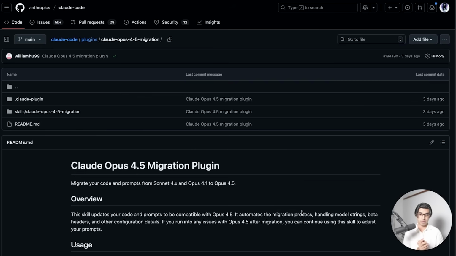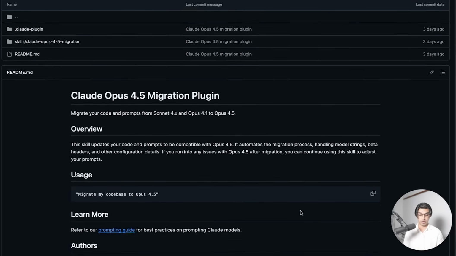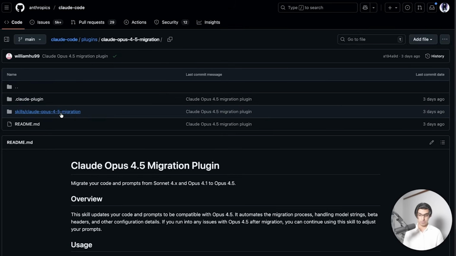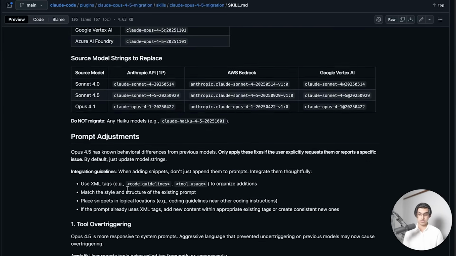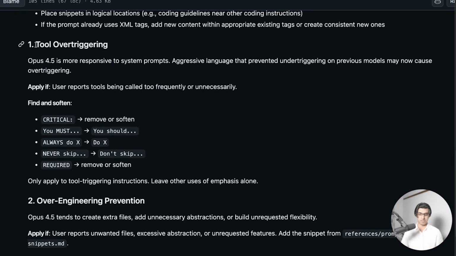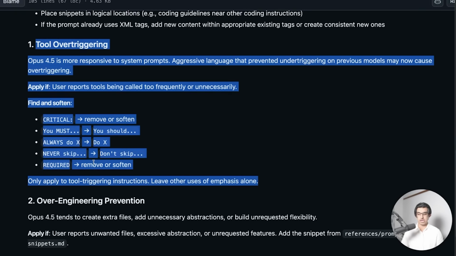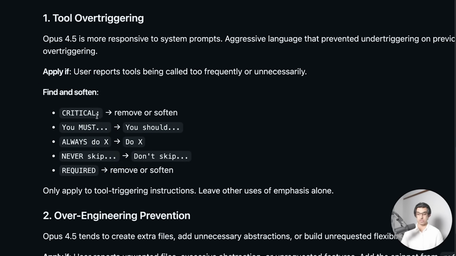One thing that the Anthropic team did make, and will be linked down below, is a Claude Code migration plugin. By installing this plugin, it changes many of the system prompts that may be in your codebase to be less aggressive, because they say that aggressive language can lead to tool over-triggering, and they give some examples here of how you can use softer language.